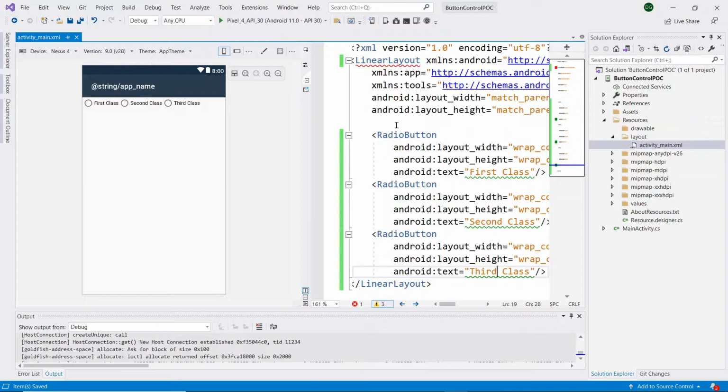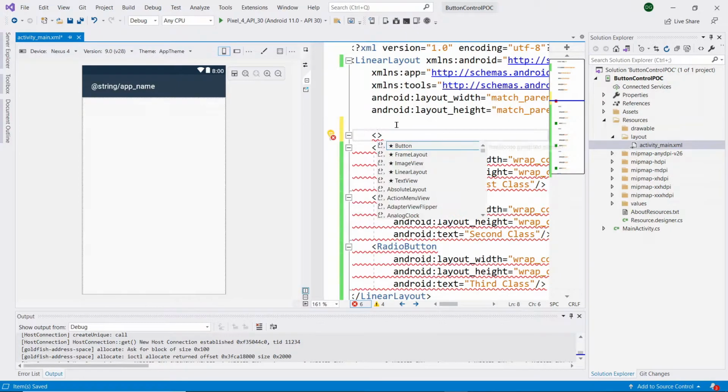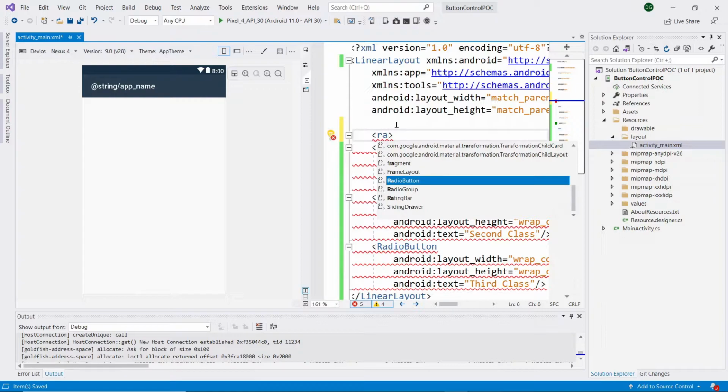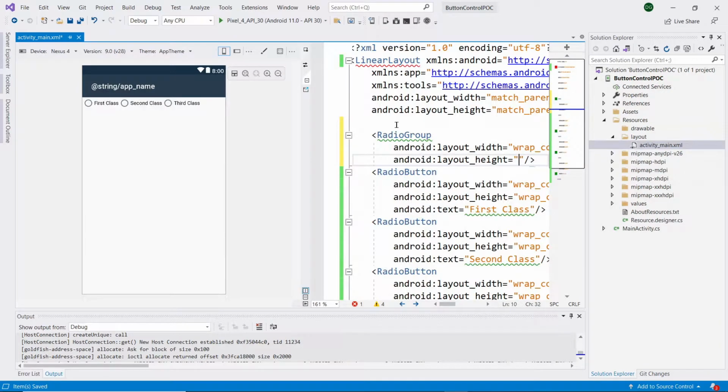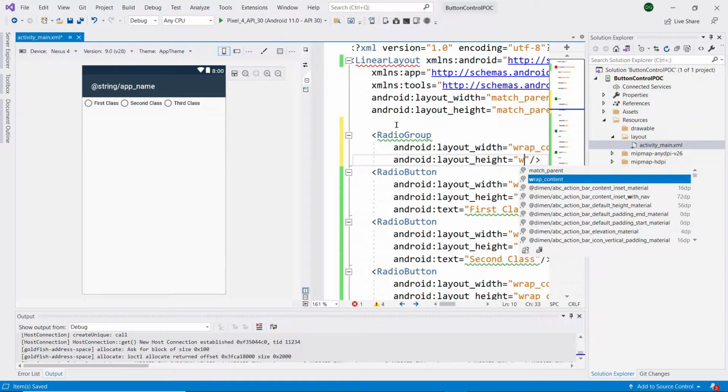Now I am adding these radio buttons to the radio group element. The advantage of adding radio buttons to the radio group element is that at a time we can select only one option. If you want to add a radio group element, you need to add the radio group element tag, and here we need to give the width and height of the radio group element.